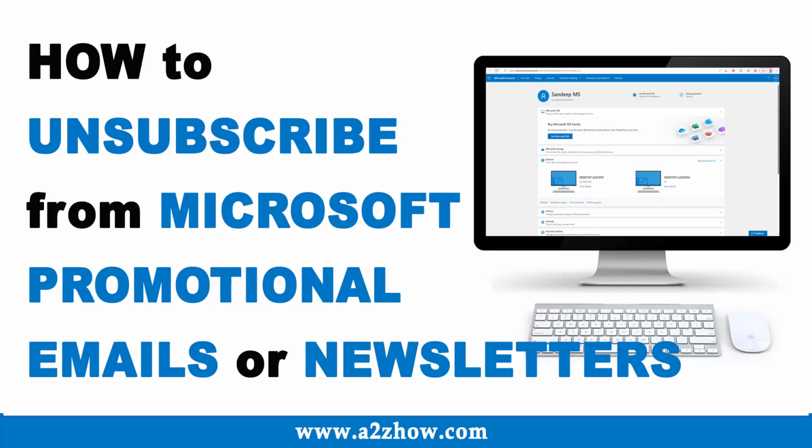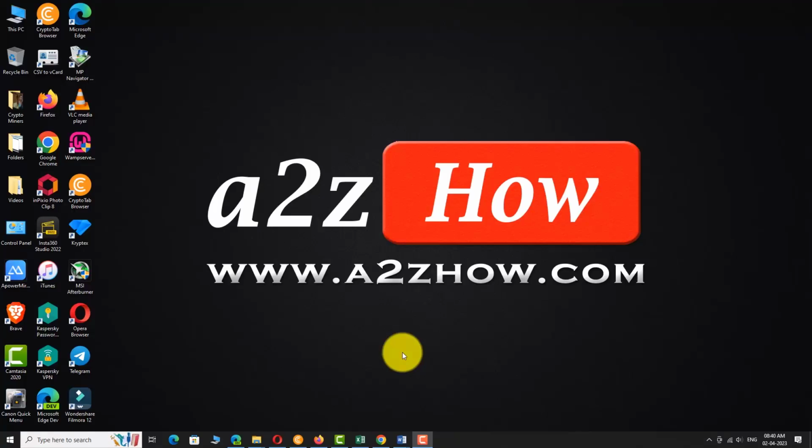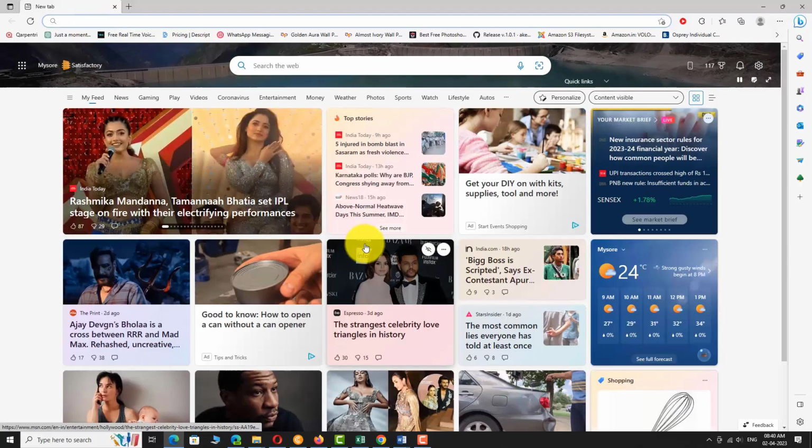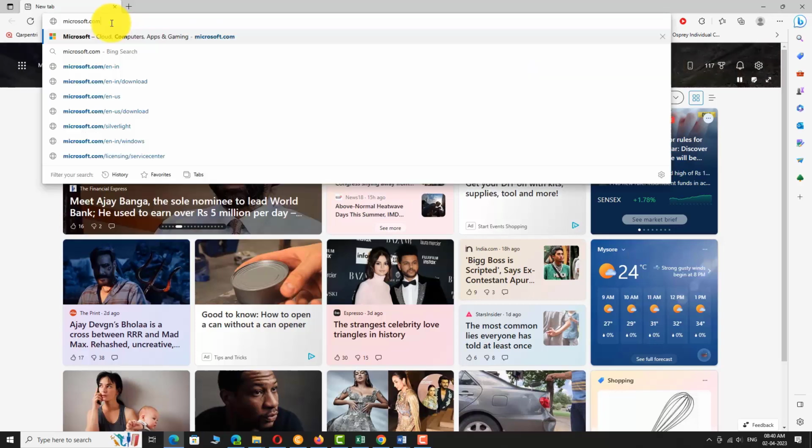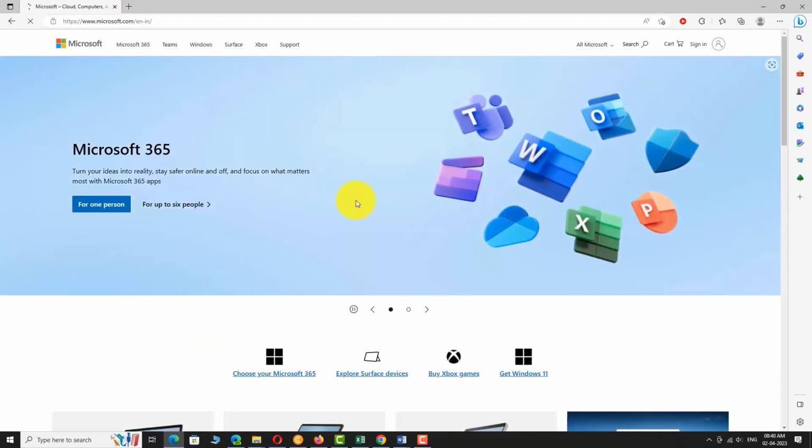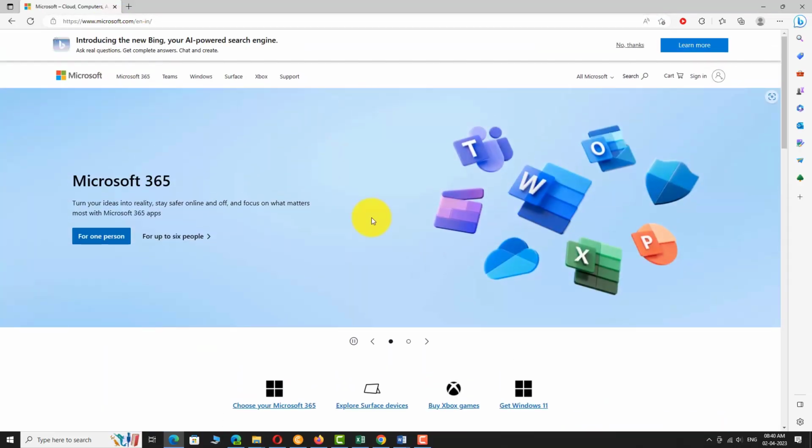How to unsubscribe from Microsoft promotional emails or newsletters. Open your favorite browser. Go to Microsoft.com. Click on the Sign In button at the top right corner of the page.